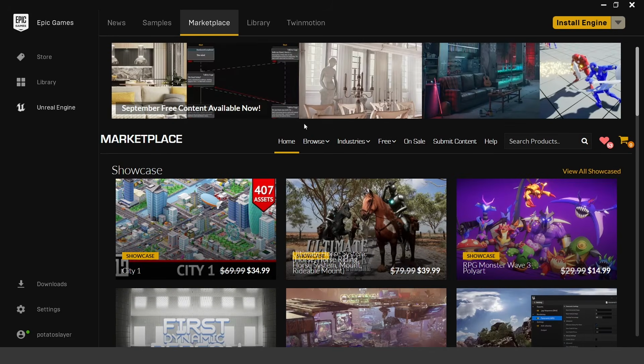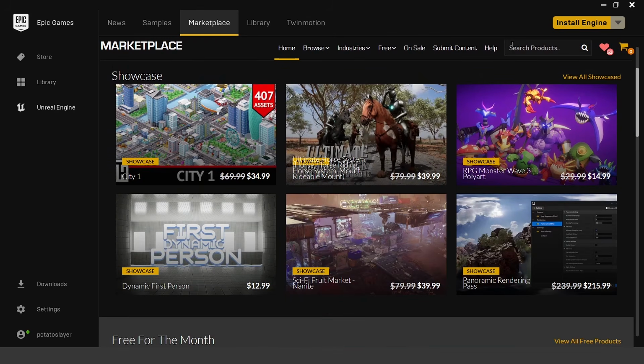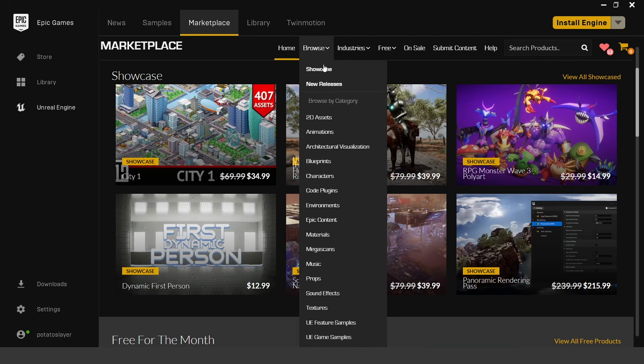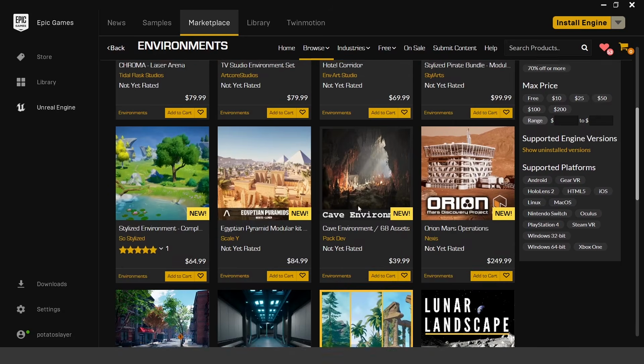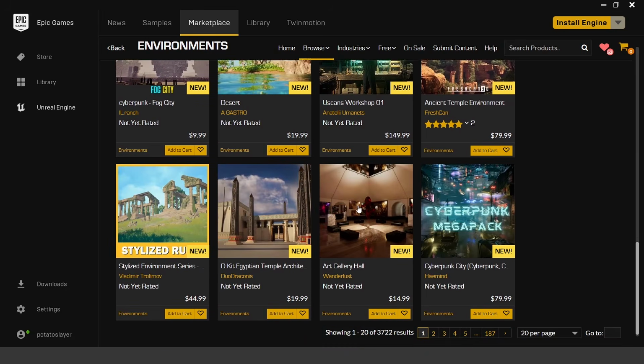So on the marketplace, there's also some filtering. So you can search products right here. You have things like the different categories. So you can browse by 2D assets, animations, characters, environments. So I click on environments. We can see all the different Unreal Engine environments.